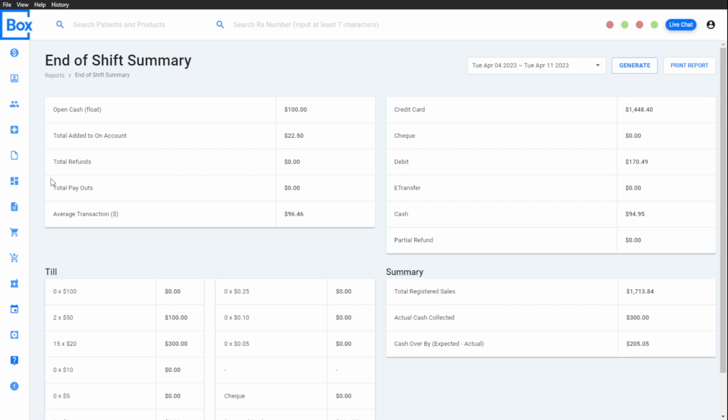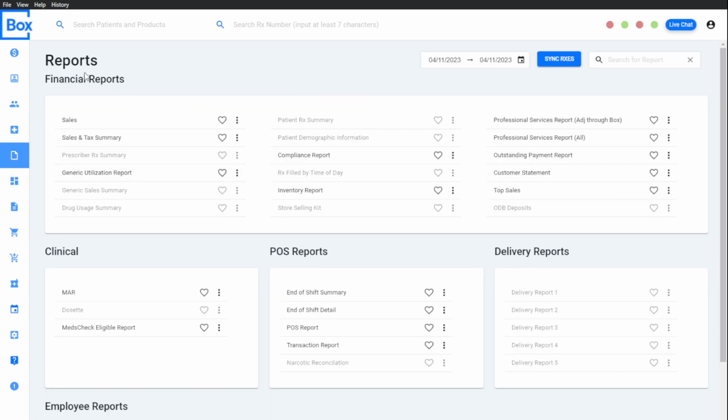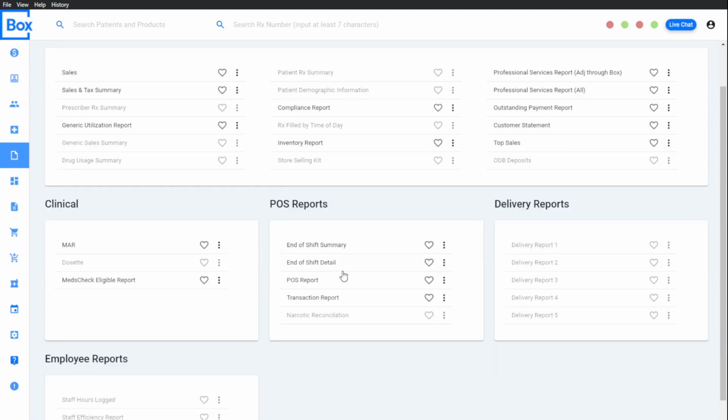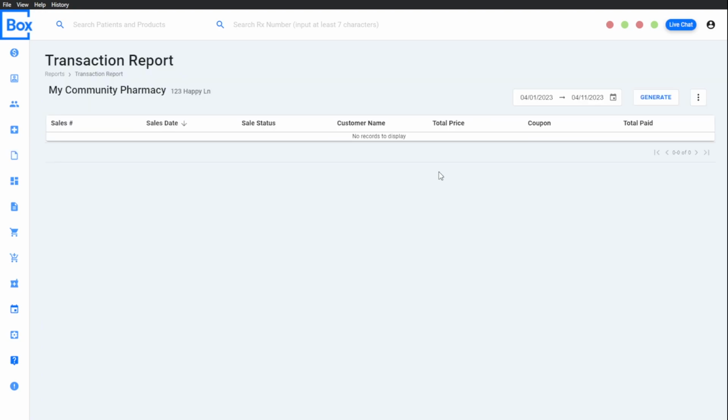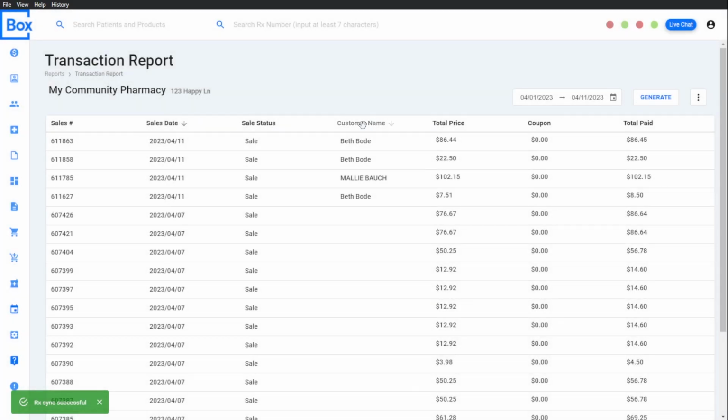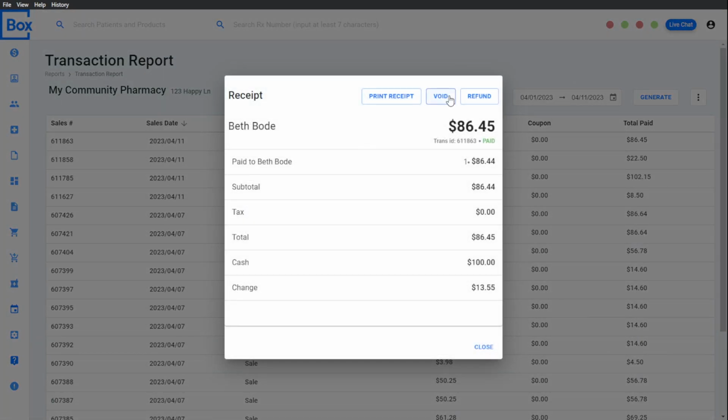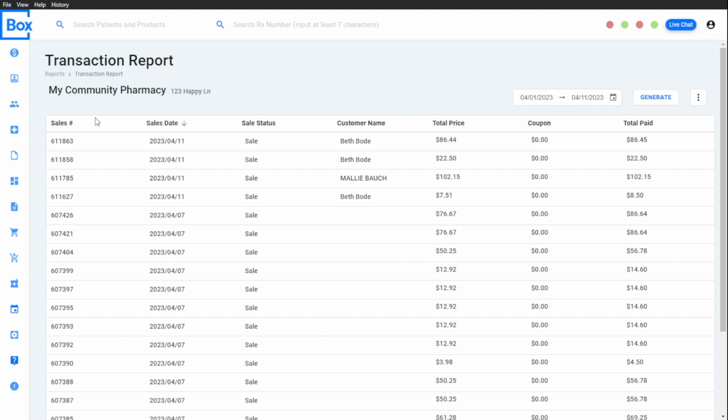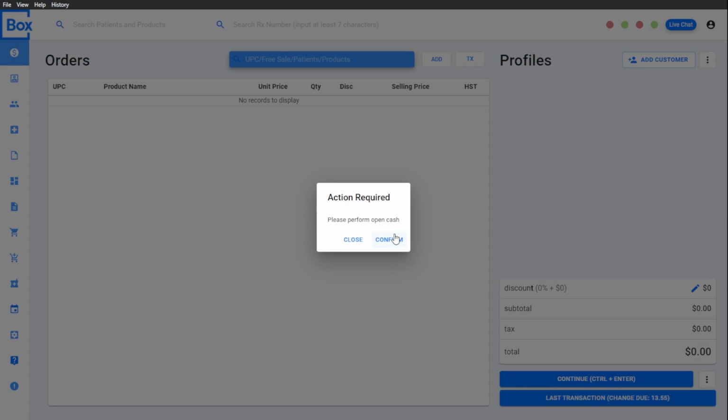In addition to this though, there's many other useful reports in the Reports tab. There's a lot of options here that might be useful to you. For example, we can go to Transaction Report, and we can see the transactions from today. From here we can void some of them as well, or refund them and reprint the receipts. In the morning, the next person who logs in and goes to the POS tab up here will be prompted to reopen the cache, just like we did at the beginning of this video.